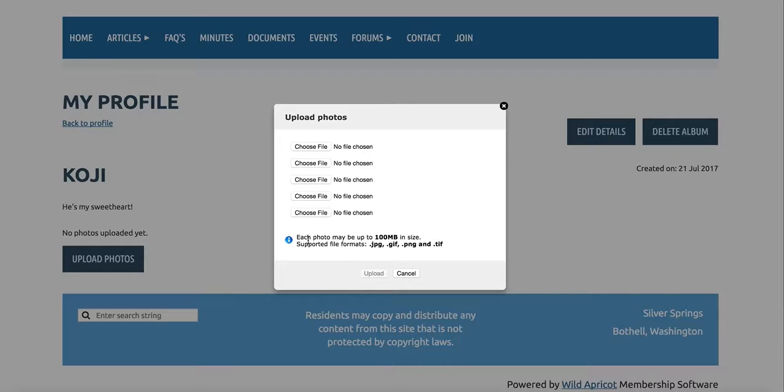The other thing I want to talk to you about is this. Each photo can be up to 100 megabytes in size. I highly recommend that you make them much smaller. When you have images this large, they take a long time to load, and people will become impatient. So, resize your images so they aren't quite as big. In addition, you can use any of these file types. There's JPEG, GIF, PNG, and TIFF.